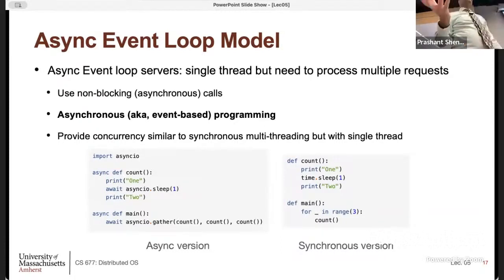asynchronous event loop models. There are a couple of examples here. The right one is essentially the blocking synchronous version, where you call this function 3 times. Each of them is blocking, so every time you do that print or sleep, that program is going to block.